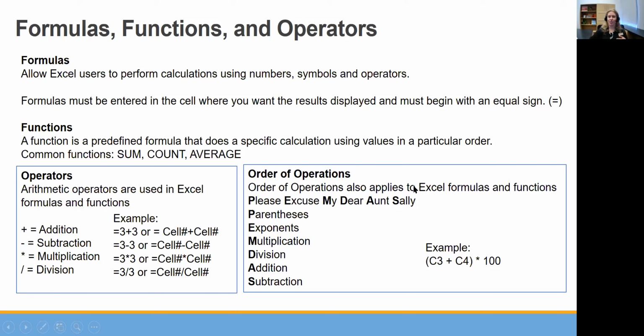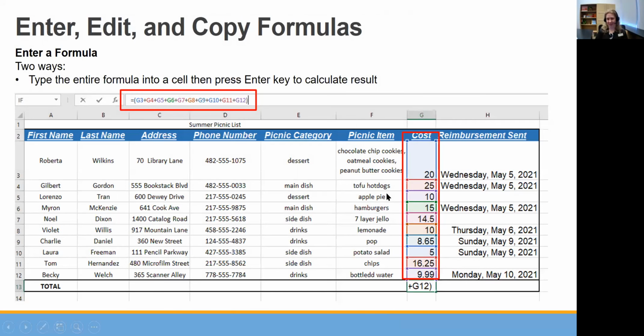Your order of operations does matter in Excel, just like it matters in other mathematical equations and functions. This is the one I learned; if someone learned a different one, feel free to let me know. We learned it as, please excuse my dear Aunt Sally, which meant you do anything in parentheses first, then exponents, then multiplication, division, addition, and subtraction. Excel does a lot of the work for you as long as you've set up the formula correctly. And that's the big caveat: we have to set up the formula correctly.